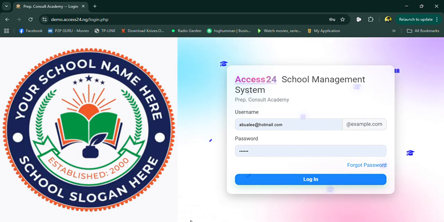So this is a demo of how the system works. This is a login page. The system is an online application, which means you can access it anywhere using any device, be it a mobile phone, desktop computer, or a laptop computer.